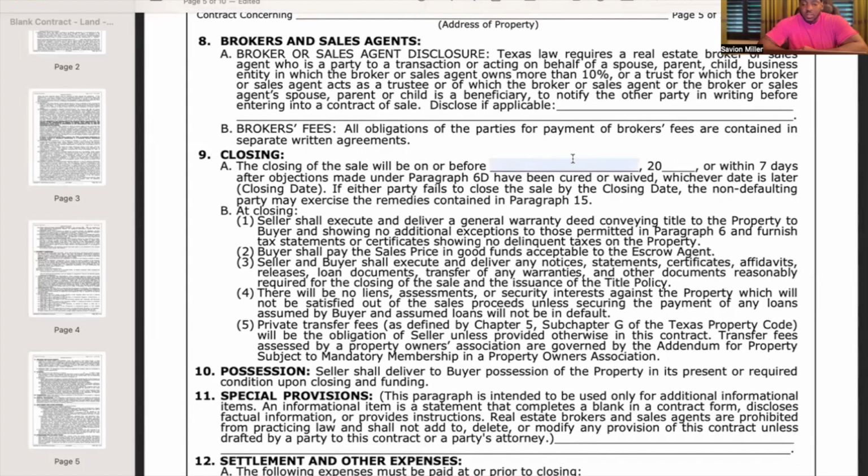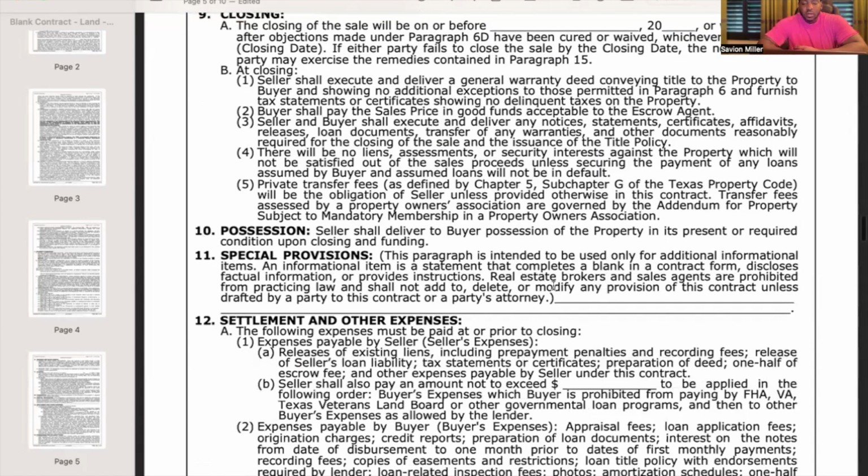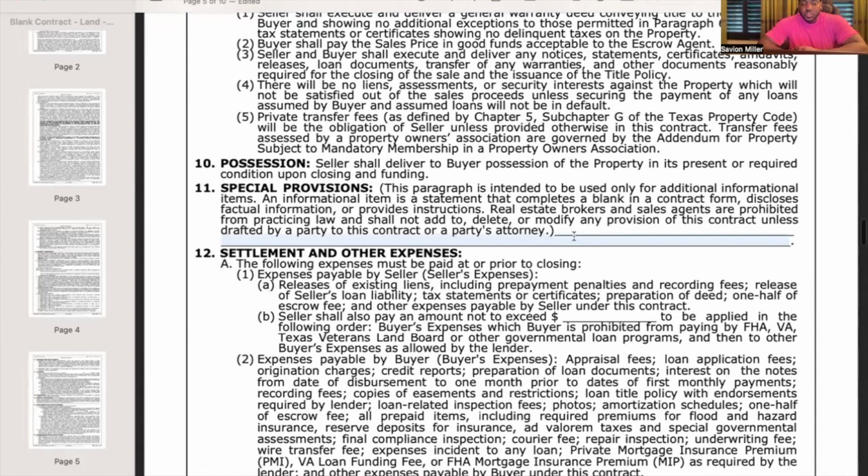Make sure you put your closing date. I mean, just December, where you see that? December 26th, 2024, or whatever. Make sure you put your closing date. Now we're down to the special provision section.